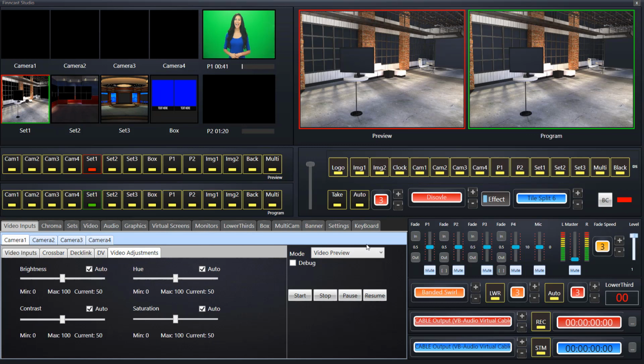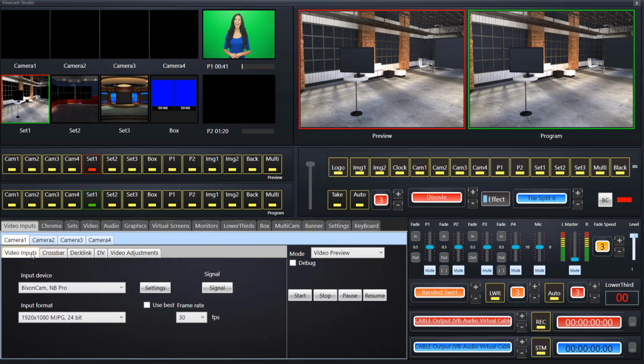saturation, and hue. Over in the left hand corner we can switch between normal preview, video preview, and for Dexlink cards only we've got a Dexlink preview, and start buttons allow you to click start your video input, stop it, pause it, and resume it. Again, there will be a full demonstration video and tutorial videos on video inputs and cameras.